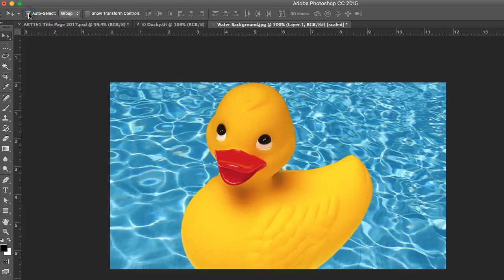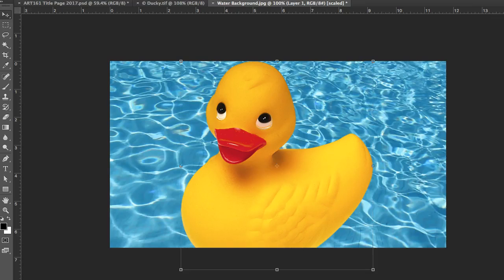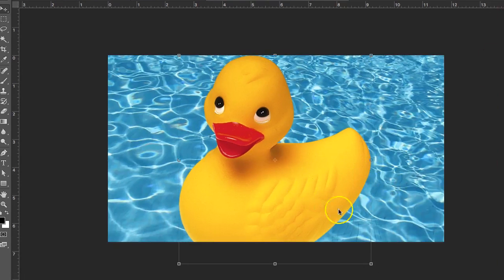That makes life a lot easier. The other one is Show Transform Controls. Show Transform Controls gives you these anchors that go around your object that you have pasted, and you can see in here it gives you corner points, center points, and the centers here and here, and corners on all four corners. So you can use this to transform your object.